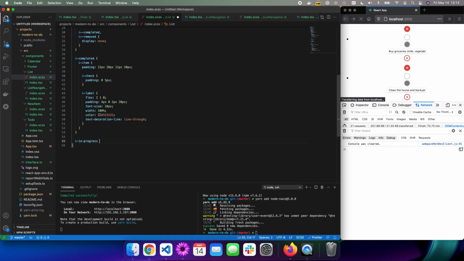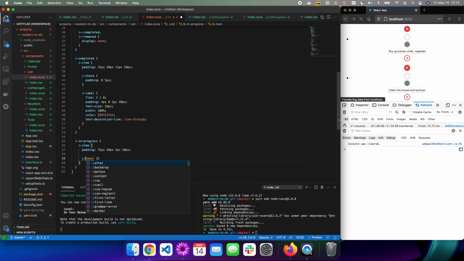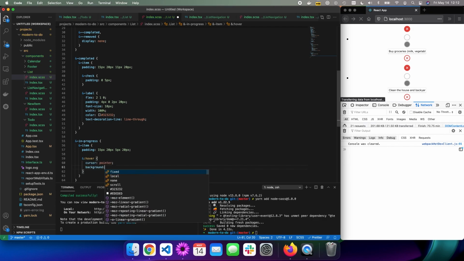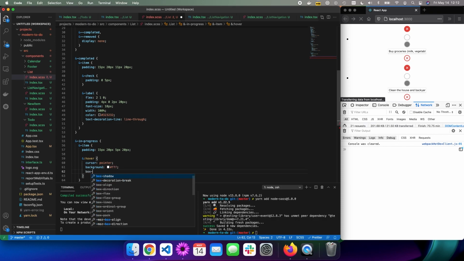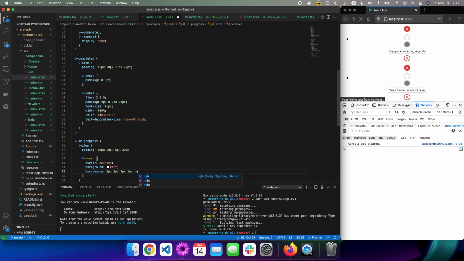In progress, it's going to be an item. Padding is going to be 15 pixel by 20 by 5 by 20. Hover state. Cursor is going to be pointer. Background is going to be white. Box shadow is going to be 0 pixel by 3 pixels by 6 pixels, 1 pixel, rgba 0, 0, 0, 0.15, light black. Border-radius is going to be 5 pixels.